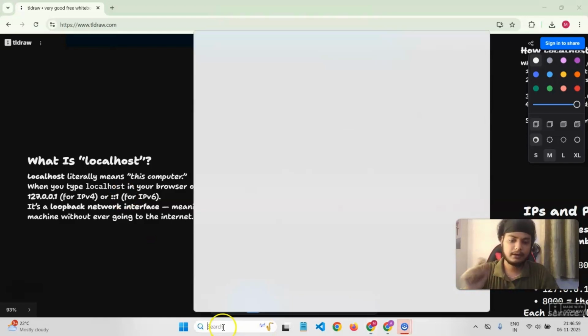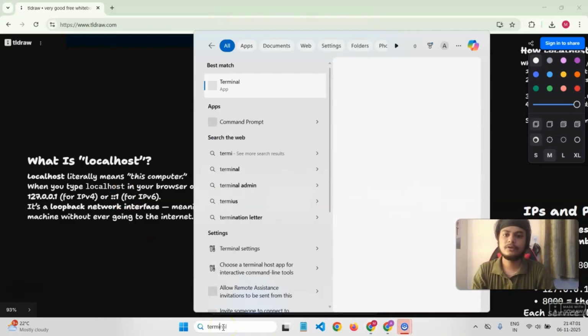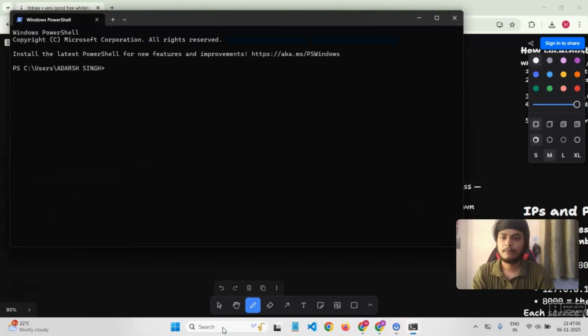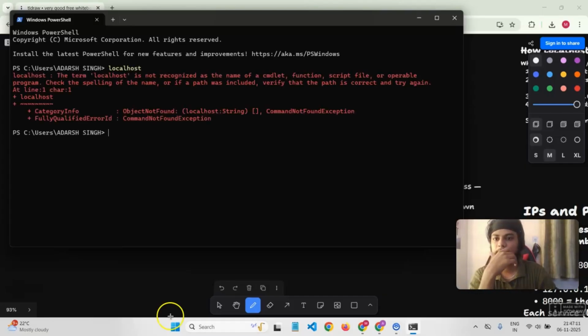Okay, let's try it out. So I go and search for terminal. And I simply come here and let's write it out. So localhost. Okay. So the term localhost is not recognized as the name of a cmdlet, function, or script. Now, what is this? According to me, it should show something like some connection request or something like that. But why is it not giving us anything? Instead, it's giving us some error. So there is a trick. Now, what is the trick? Let me explain to you.